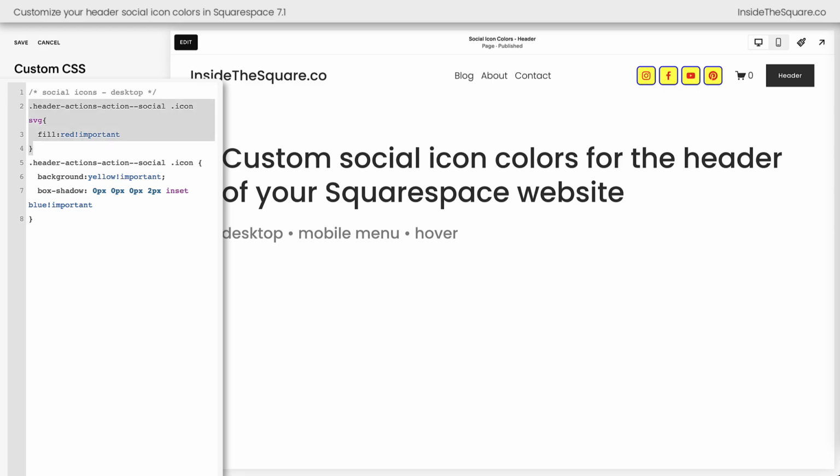This first part of the code is what changes the color of the icon itself. The icon here in the center is changed to bright red by using the property fill. Now you can also change this to a hex color code if you want to. Super customizable. After that, we have a separate set of code that changes the background. Here we've changed it to yellow. But again, you can update that to a hex color code or any color code you'd like to use.